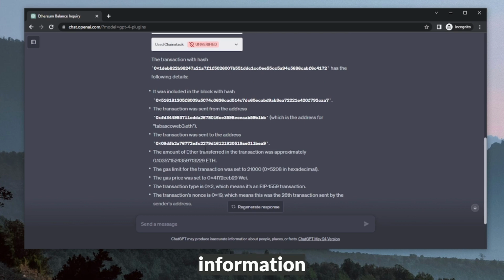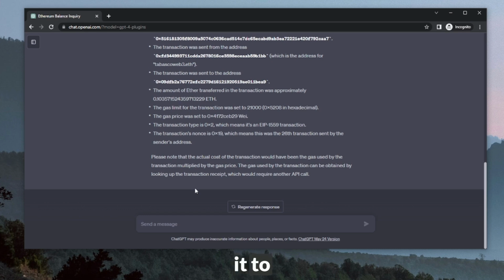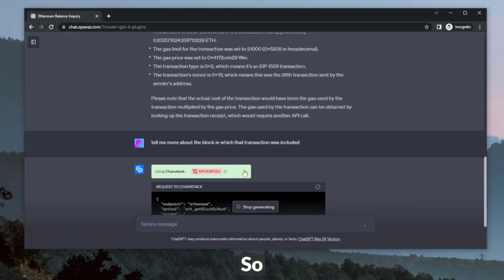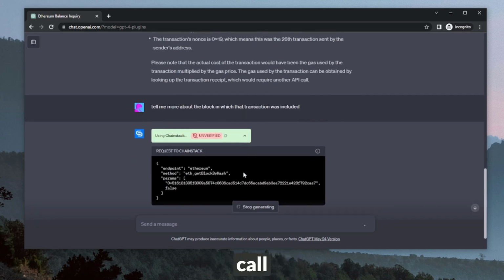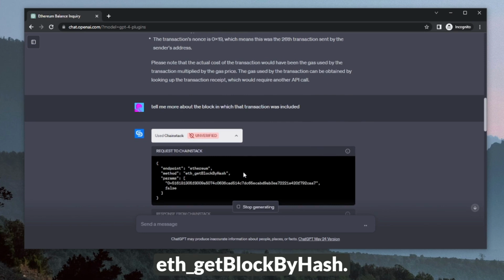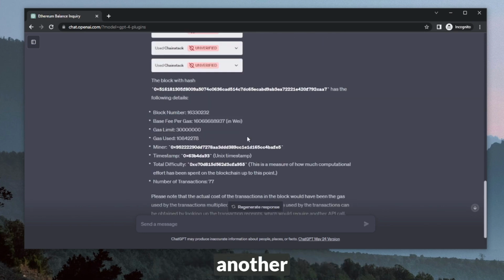We have some pretty detailed information about that transaction, but let's actually learn more about the block in which the transaction was included in. So let's ask it to tell me more about that block. So here, again, it's building its own JSON RPC call to ETH get block by hash. And it's given us another super detailed list of information about the block in which the latest transaction of my wallet was included in.